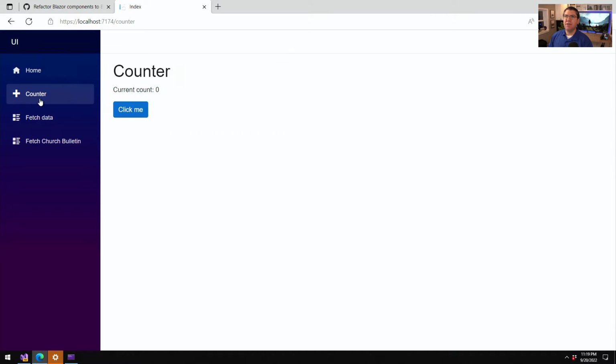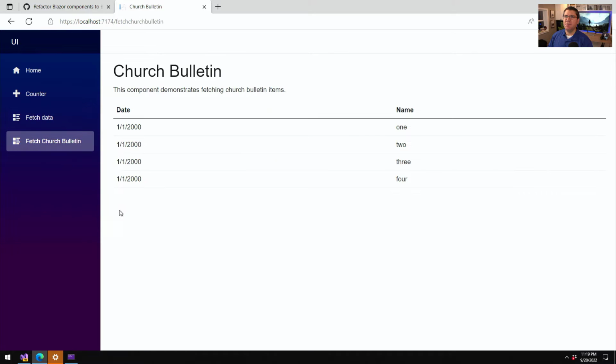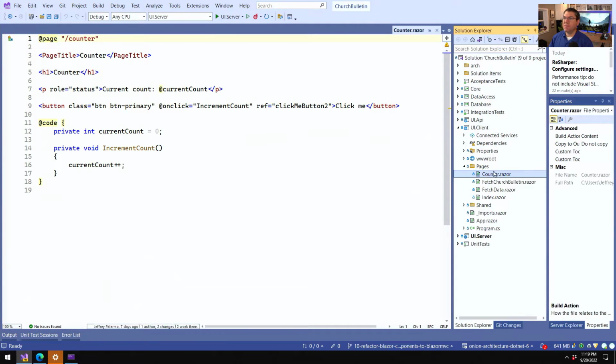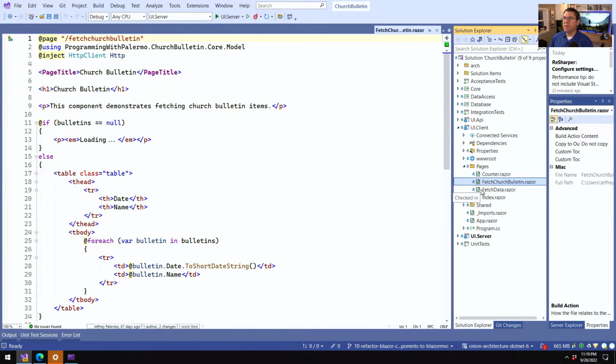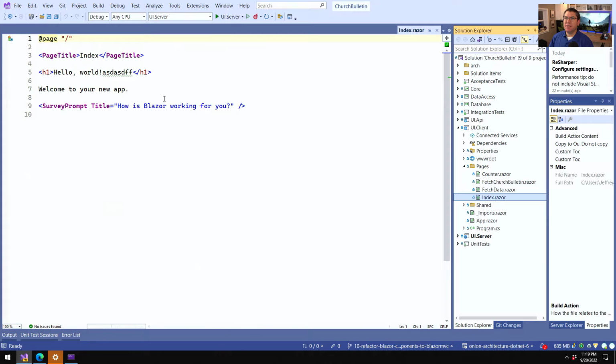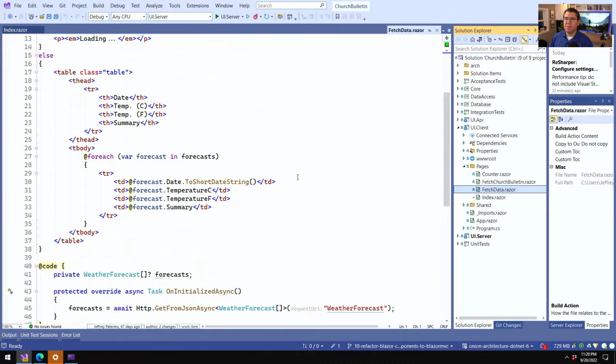We put some cruft in there: counter, fetch data, and fetch church bulletin. Okay, because this is pulling from a database that we have in the application. So we currently have just the regular counter, the Blazor components that are there by default, and this was the new one that we added. Pretty simple. The index, of course, we have hello world. We can clean that up, and fetch data is the one that comes with the template.